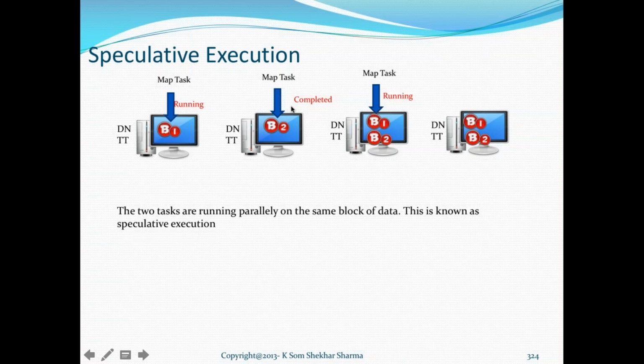So this task is running. The framework will run the task on some other machine on the replica, and these two tasks are running parallelly. So this is known as speculative execution. Running redundant tasks parallelly to improve the performance of a slow running task. So the two tasks are running parallelly on the same block of data. And this is redundant because this task is running slow.